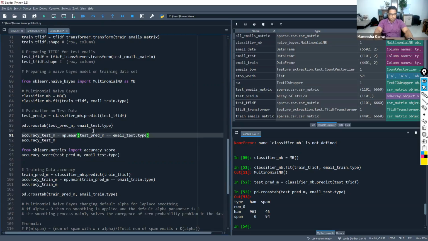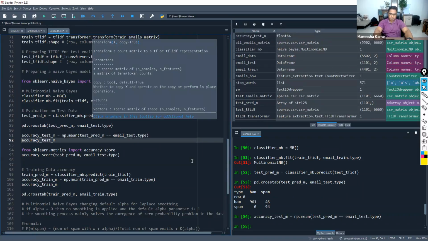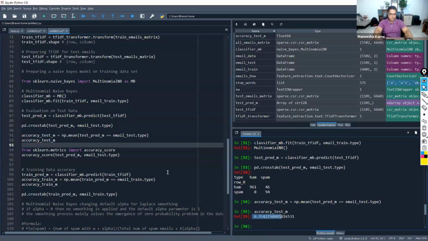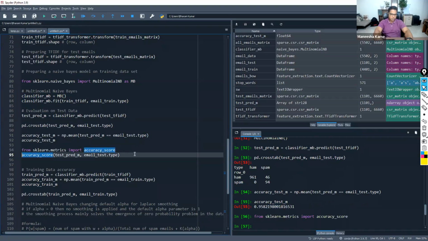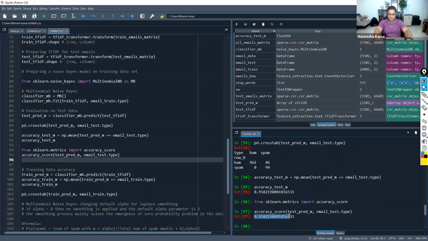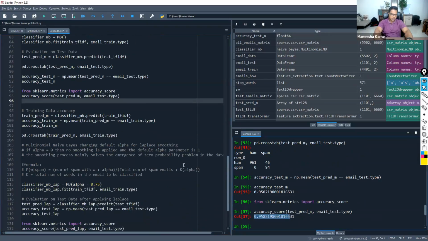Okay. Then you can also do this when you compare the predicted values with actual values. When you use double equal to, that means it's a comparison operator. If they're the same, you get true, otherwise false. How many times did you get true is something that you get to know when you look at mean. And the accuracy is 95%. You can also look at something called accuracy score, which is a direct function. When you run it, directly it will tell you what is the accuracy.